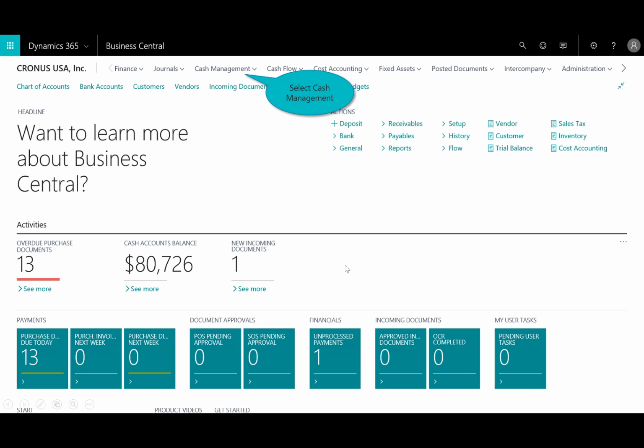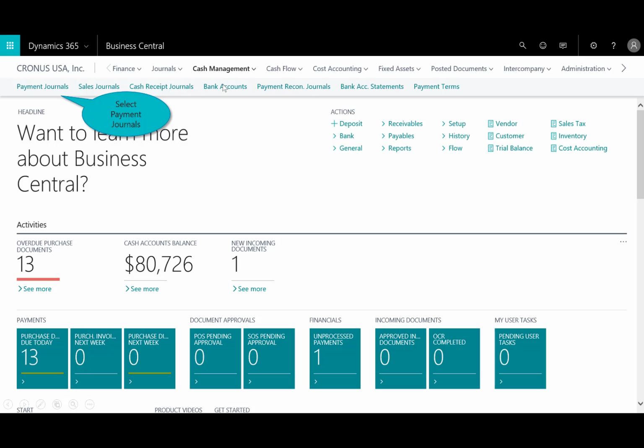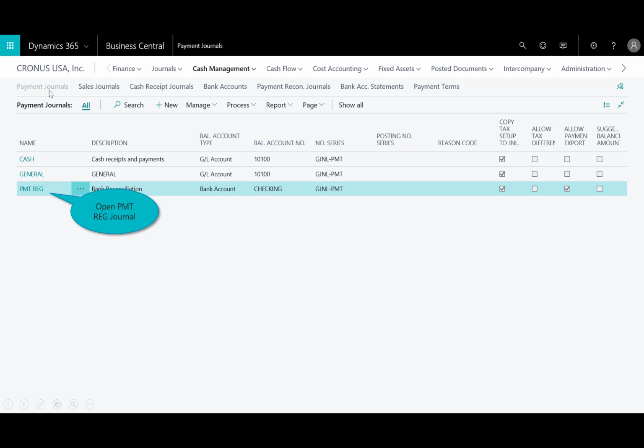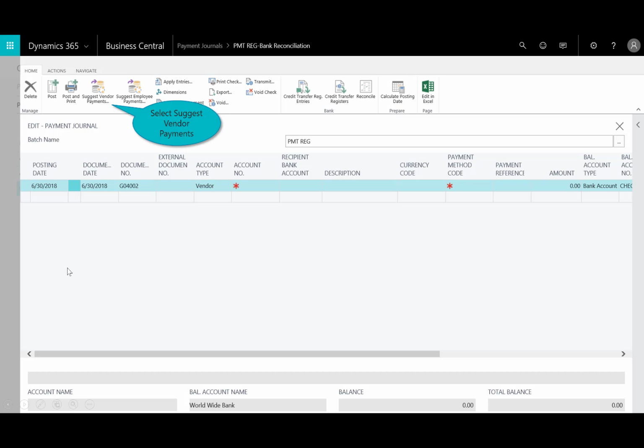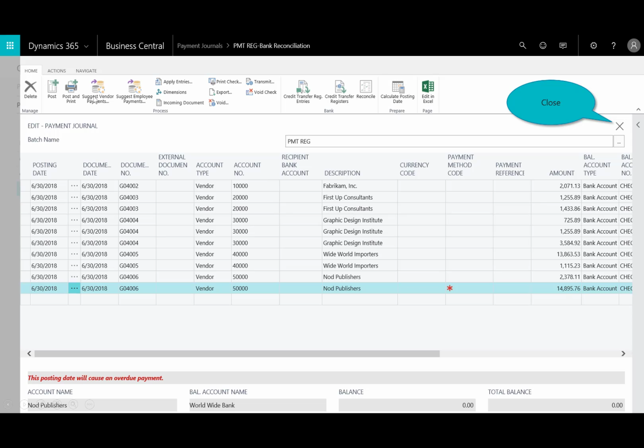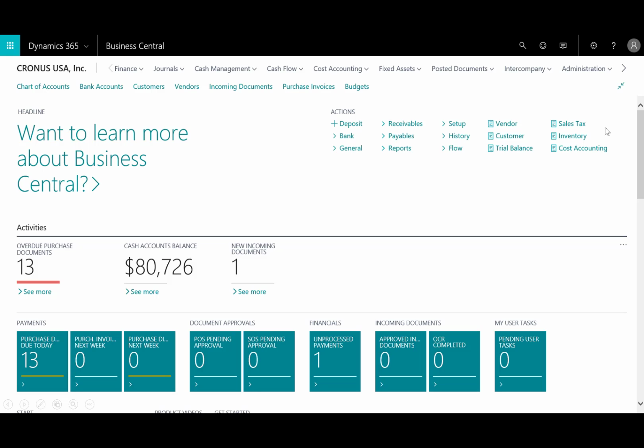And then in terms of auto suggest, the recent purchase invoice of Fabricam needs to get paid. So I can go to cash management, go into the payment journals, and in this case here, I can manually figure out what it is I want to do. But in the payment journal window, you can use the suggest vendor payments to suggest payment lines. So I'll select that button right there, and you'll see that I now have a list of payments of vendors, and I can go through each one and determine which ones we want to pay. And we'll close that out.